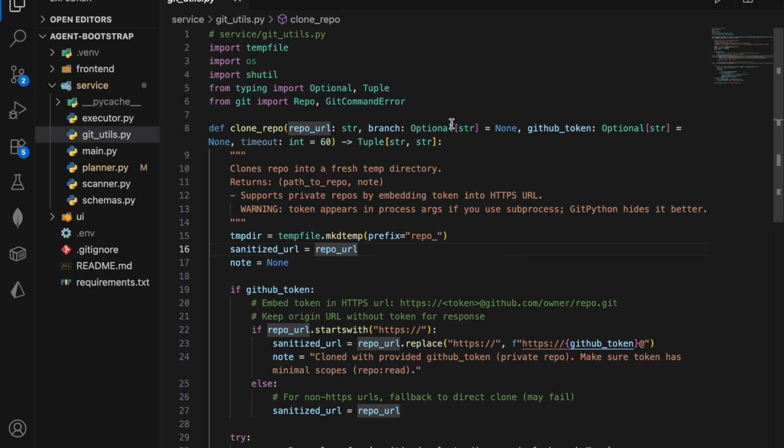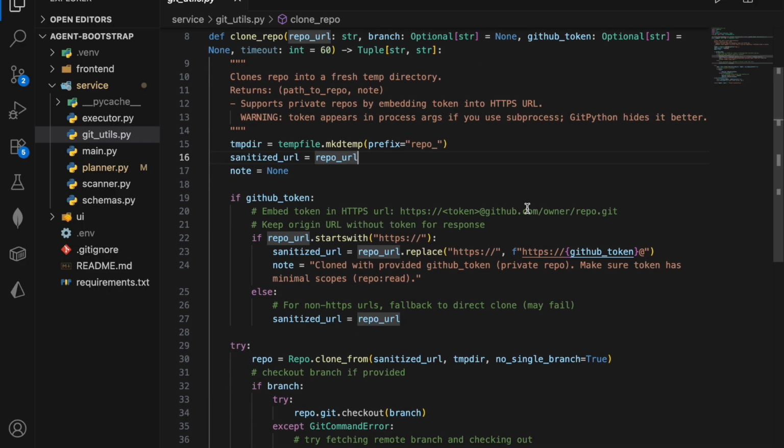Next, we have the Git utilities file. That is one of the most important files. This provides a function to clone the GitHub repository into a temporary directory. And over here, the main thing we have in our platform is that we support both public and private repos. Private repos are accessed using a GitHub token for authentication. We check out the specific branch provided.